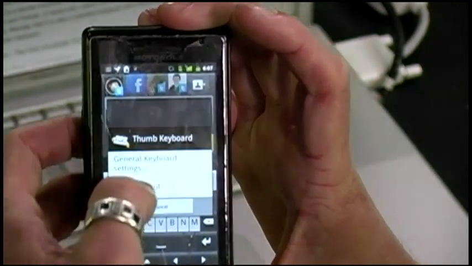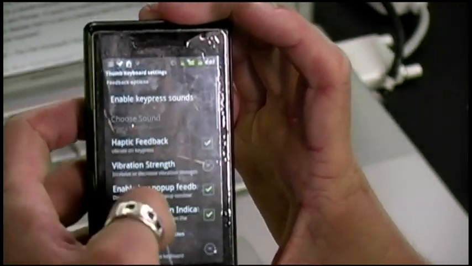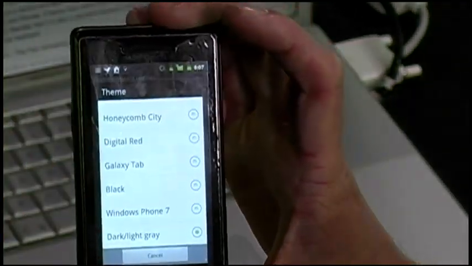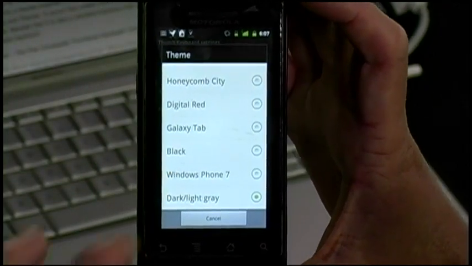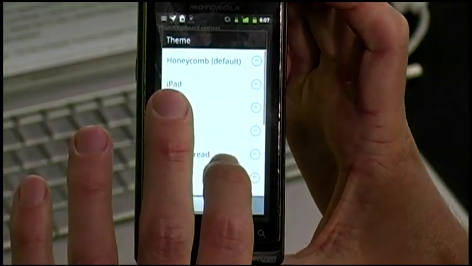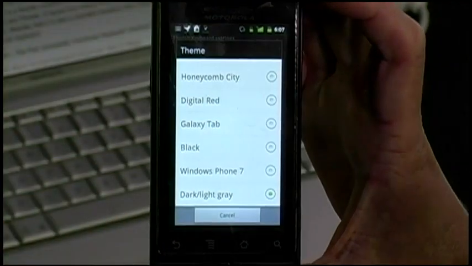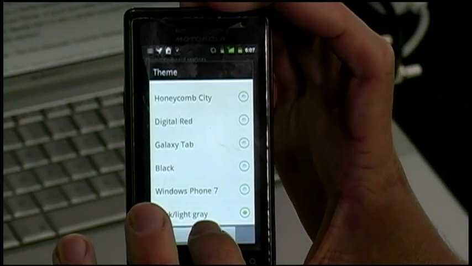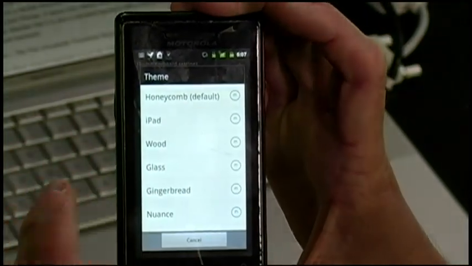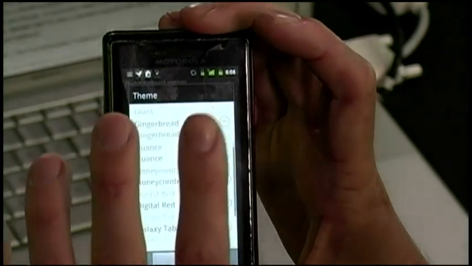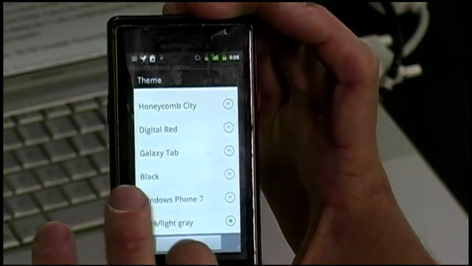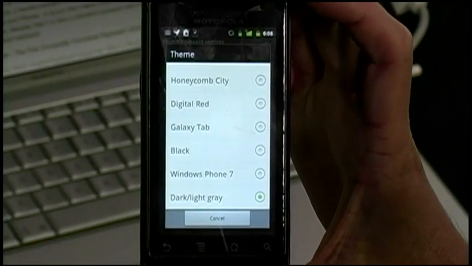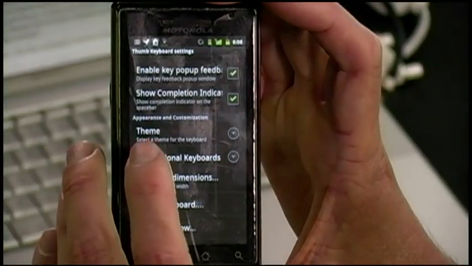I can go into settings from the keyboard here, general keyboard settings. Where is it? Theme. Oh, yeah. Well, that's one thing, and I think I mentioned this when I covered it on the tablet. There are a good amount of different themes that affect the color scheming of your keyboard. This is one way that you can do it. They've got something in here that replicates the iPad. They've got a gingerbread, a honeycomb. That's cool. I use the dark and light gray. It does a really good job of separating your special keys versus your character keys between dark and light.